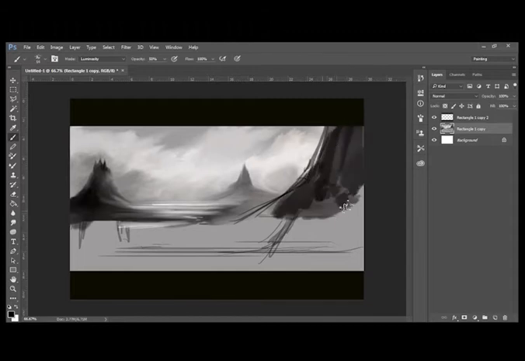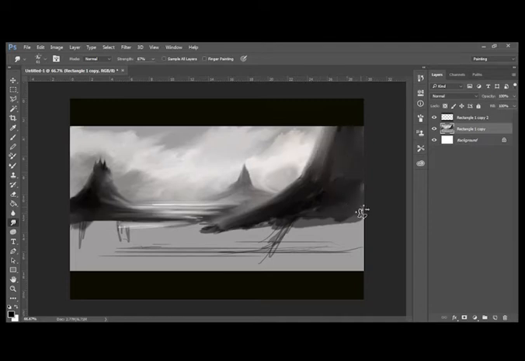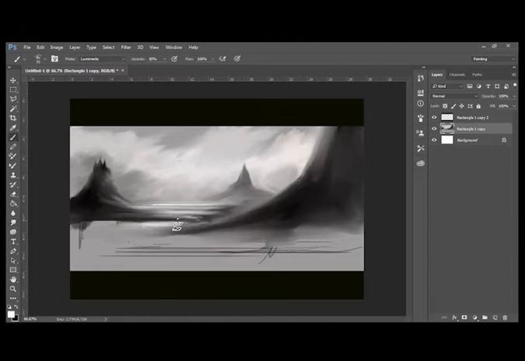So what I'm doing here is I'm putting in a mountain in the distance, one in the midground and then one in the foreground, and just blocking it out.